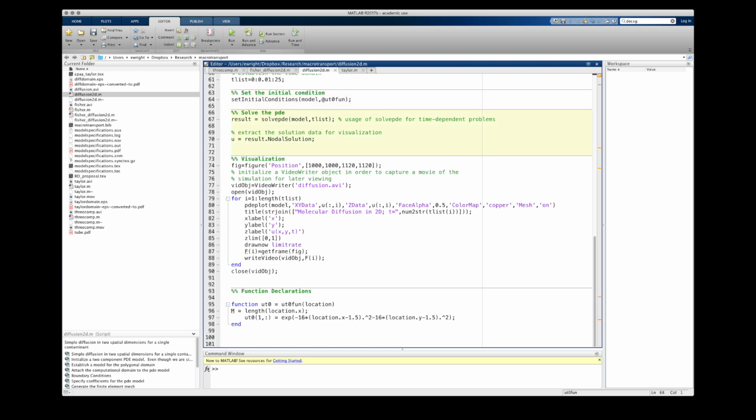I'm finally at a point where I can solve the differential equation with the solve PDE function. The spatial data is then extracted from the solution for visualization. In order to visualize the solution, I use the PDE plot function to plot the solution surface at each time step within a loop. This is actually a pretty slow process to render, so I also save each frame into an AVI file for later viewing.